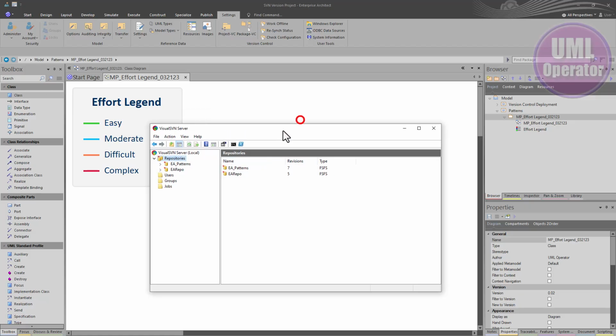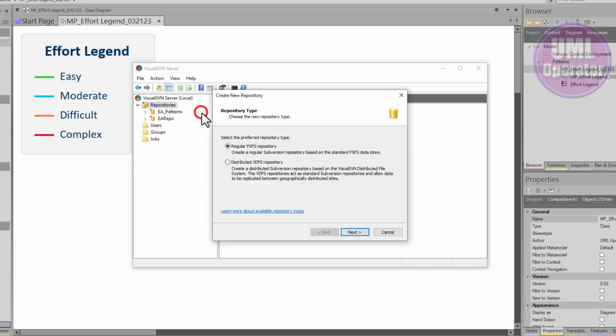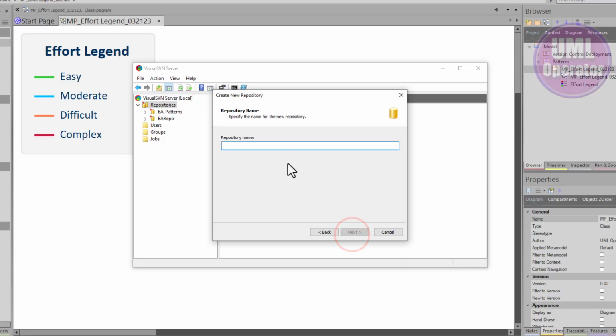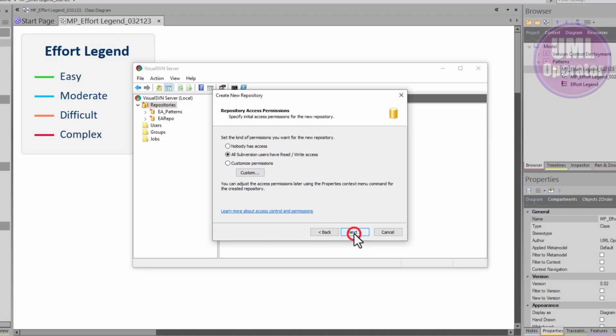So we are in the Visual SVN Server client, and we're going to create a repository. We're going to right click here and create a new repository, just a regular repository. We're going to try to keep this demonstration simple. We are going to call our repository model patterns, and then hit next. Then we're going to create an empty repository. You could create a single project repository that gives you extra packaging, but for this demonstration, let's just do an empty repository.